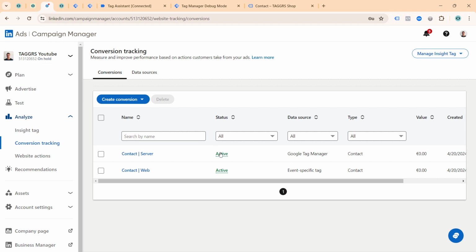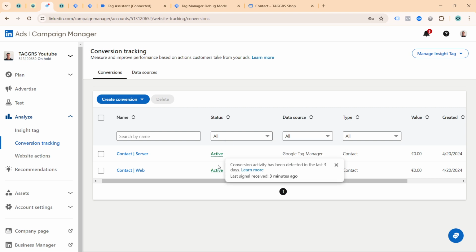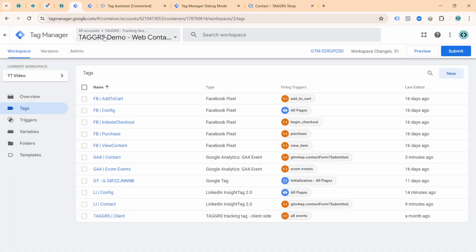Now we can see that both server and web tags have received data 55 and 3 minutes ago. So yeah, we have a working server-side tracking setup for LinkedIn. I'm thinking if I forgot something else, but nope, I think that was all.